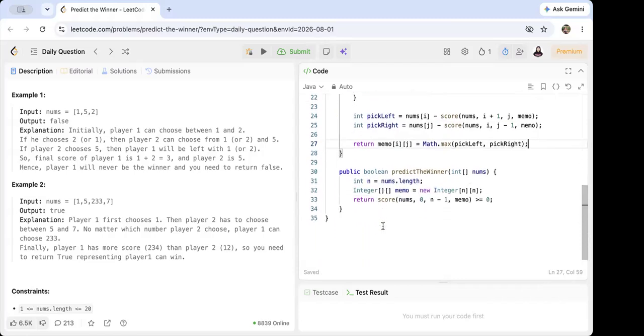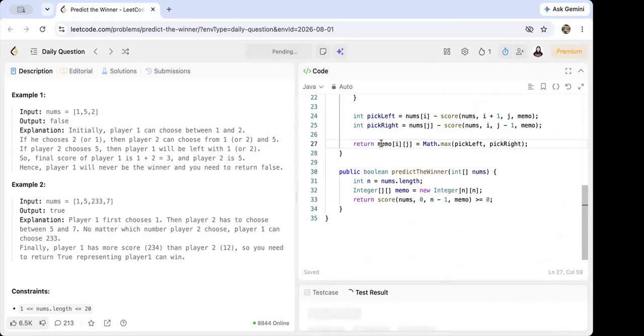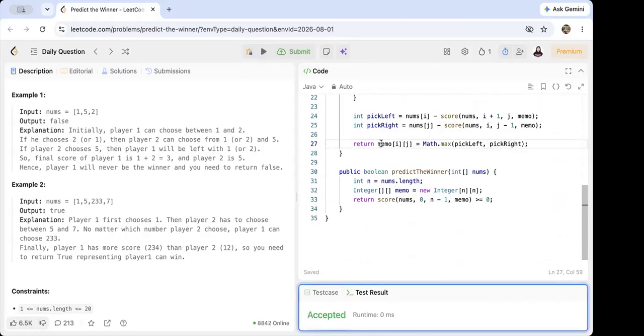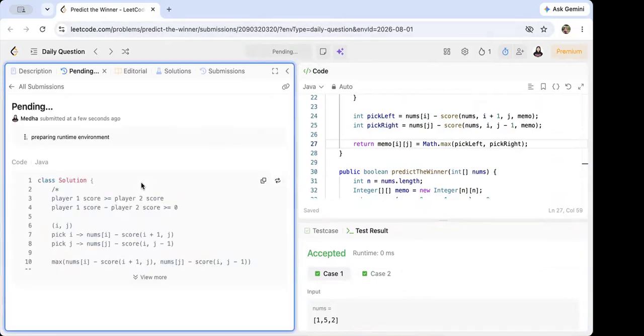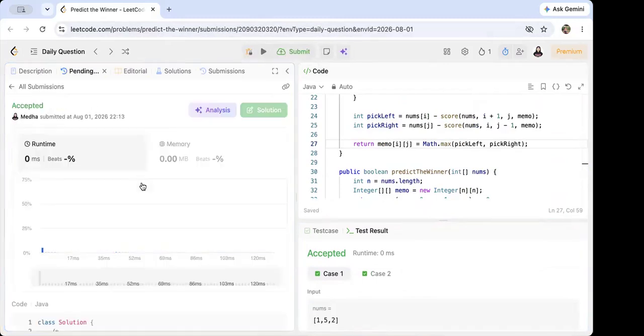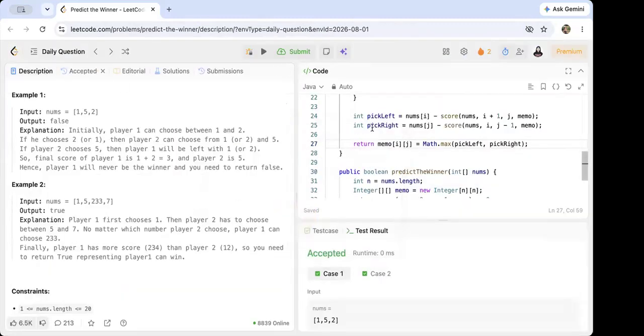Let's run this code. Just two test cases have passed. Let's submit this. Yes, so our solution was accepted.